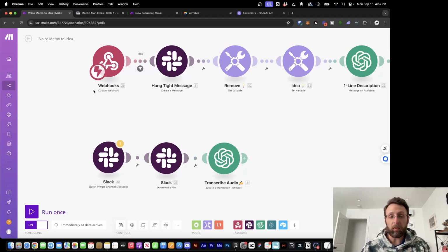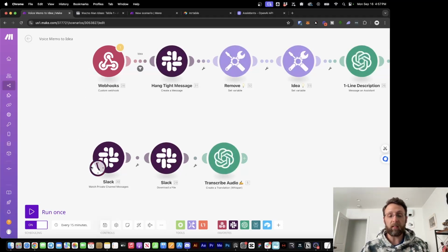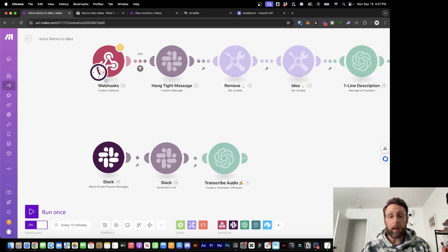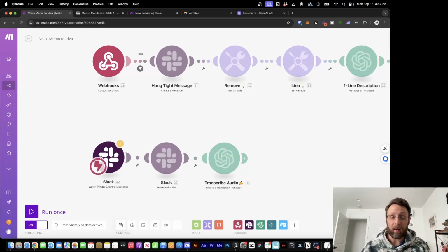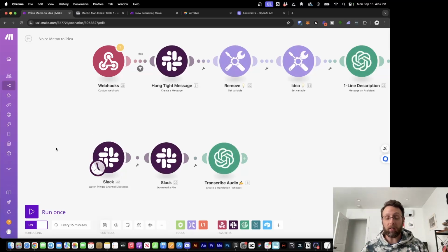But the problem with this is you can see that if we're watching a channel for voice memos, this little icon right here is the clock instead of the lightning bolt. What's really great about the lightning bolt is that it means that webhook is going to trigger anytime a message gets sent. If we have the clock here for the voice memo, what this means is that we're going to have to run this on a set schedule, every 15 minutes or once a day or whatever, and we're not going to get that same instant response that we're looking for.